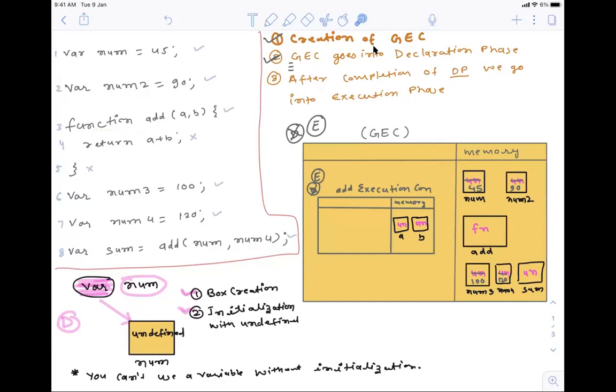If you're getting confused, what it looks like is this: var a is equal to whatever value you're sending. What is the value of num? 45. And you can think of it to be var b is equal to num4, and num4 is 120. So even if it doesn't look like this, you can think of it to be looking like this. Now you understand properly? You can think of A and B to be something like this. And similar to what we did here, we did it here. That's all.